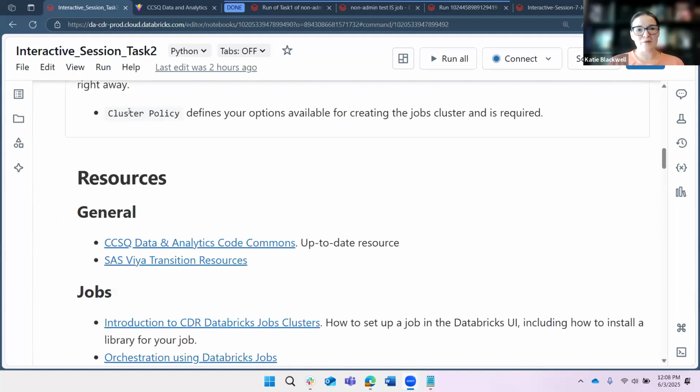I mentioned the cluster policy just so you remember that that's something you have to set. It's in the instructions on the KB. And then here are some resources.